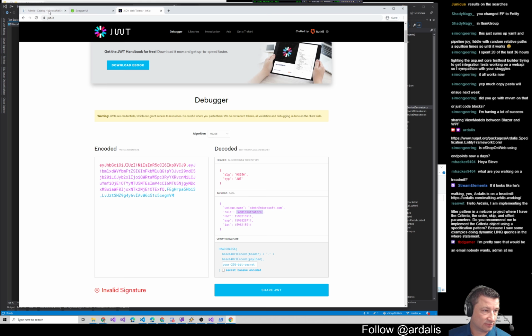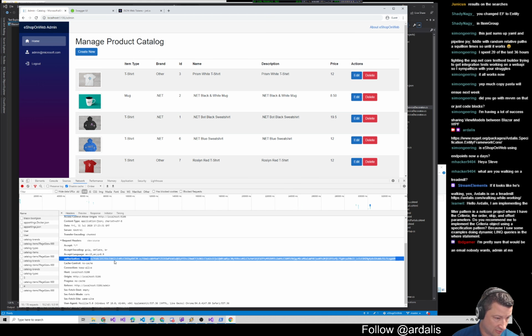Okay, so where did we get this token? Right, that's the question. Normally, if you're going to use JWT tokens, you got to have some kind of token service, like an identity server, or something like Auth0 or Azure AD services that you can go and authenticate with.